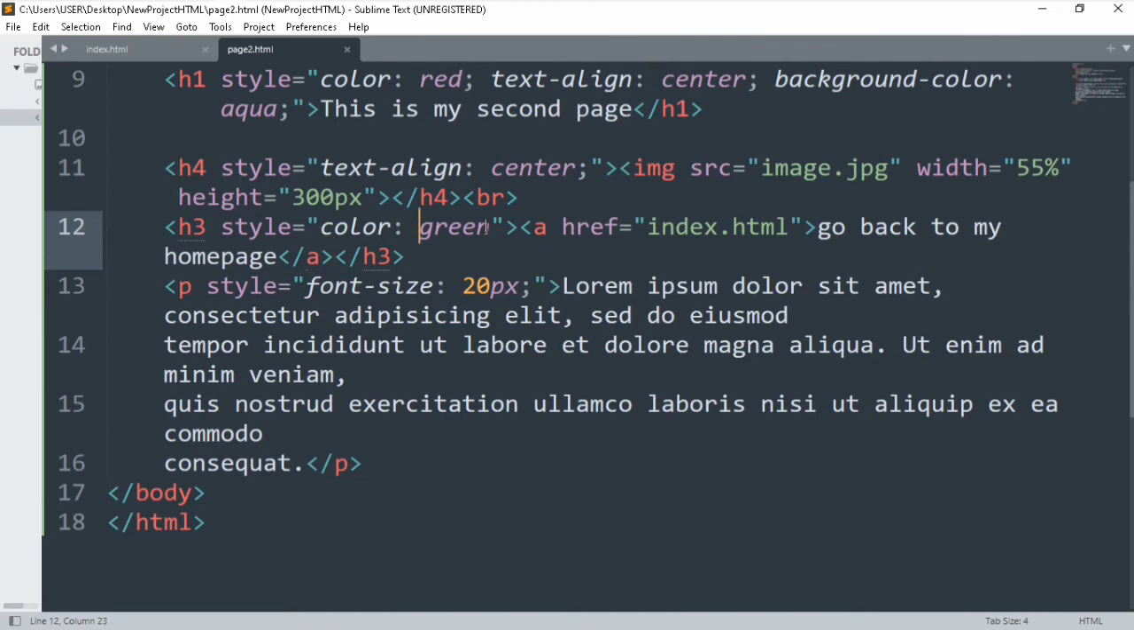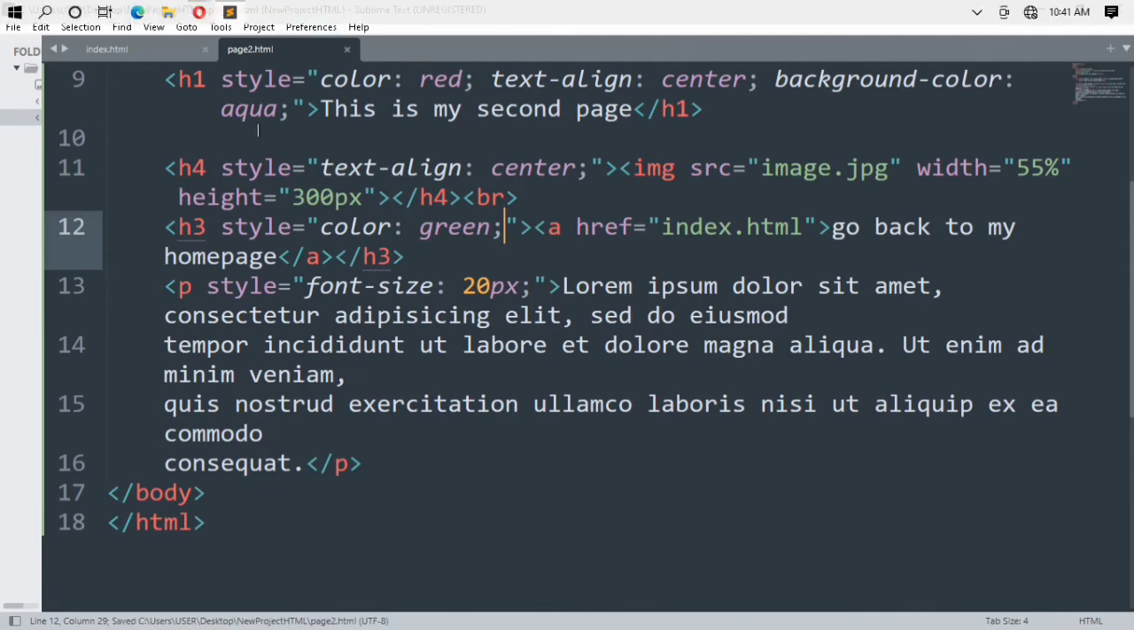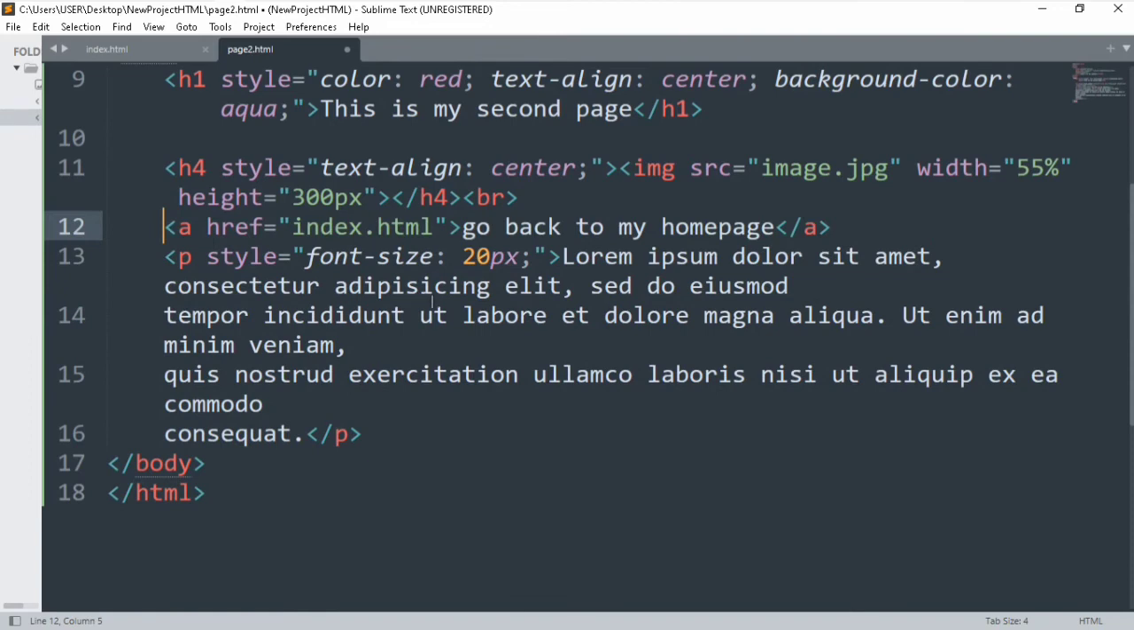Okay, this green. What's wrong here? I think semicolons, maybe. I don't think that's the problem. Just take a look and see. Oh no, that's not what I did. Okay, that's not it, guys. Sorry. We have to do this inside because we are trying to style this text here. The h3 tag has to be inside the link. Okay, so that's what we have to do.